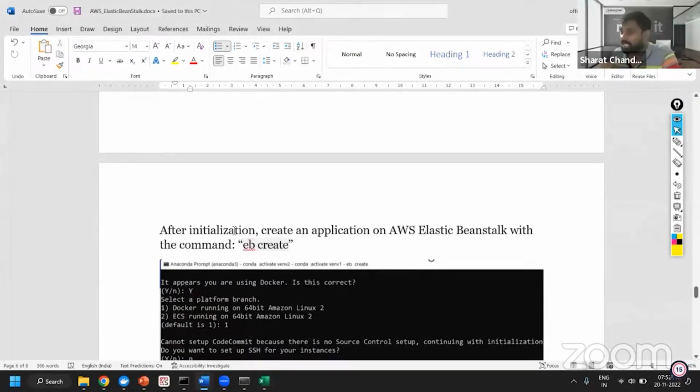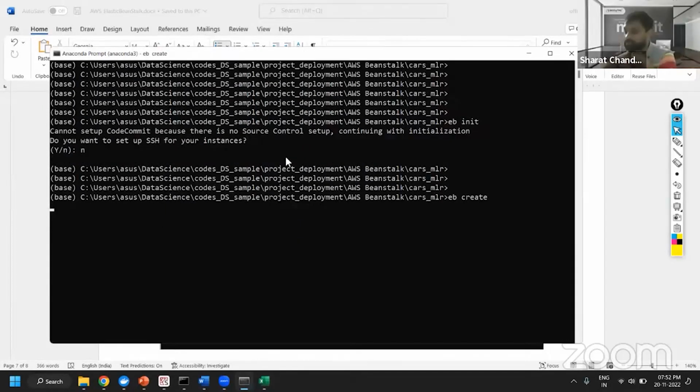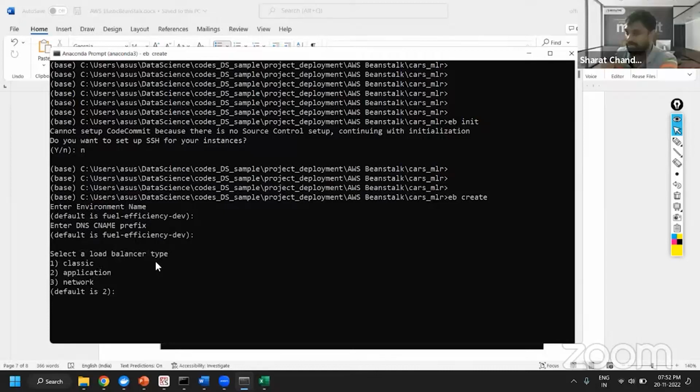All right. So next is eb create. So once the application is created, the next step is eb create. And yeah, the default name, yes, I want to keep that as is. DNS also, I want to keep that as is. And this is an application that I want to run. It is not a classic model, or it is not a network. It is an application. So by default, it is 2. You can also type it or just press enter.